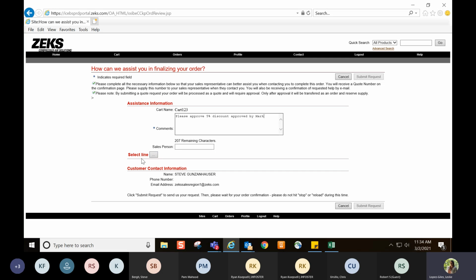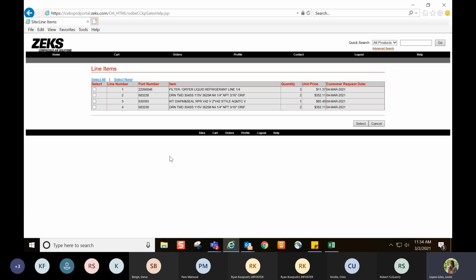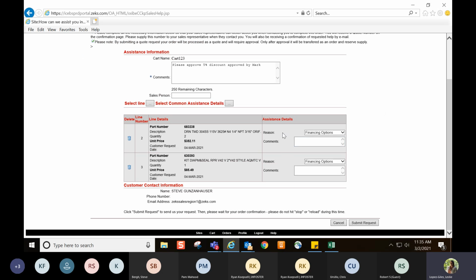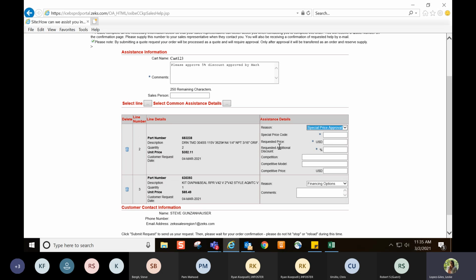Then we click on the three dots beside select line, and we select whichever lines we want to discount on. So let's say we want to discount on the kit and the drain. And we're going to click select. You can also do all of them if you like, of course. Then this window pops up that says assistant details. It'll ask you the reason for the discount. We're going to click on special price approval.